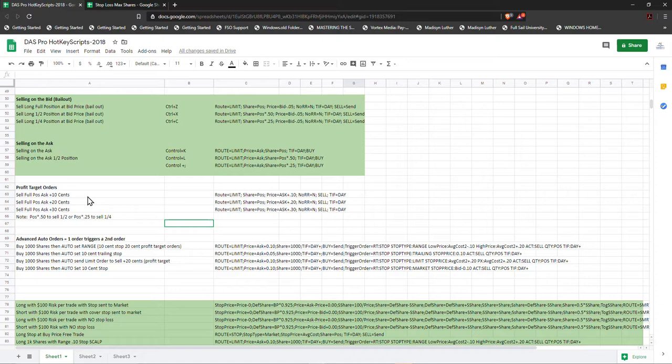You can also set profit targets. Be careful here because you're selling a full position if you use these. Now, if you want to change these, you can go in here and actually change the position. It'll be shares equals position, and then the asterisk key, which is multiply, and then you would do 0.5 to sell half, 0.25 to sell a quarter. If you want to do 75%, or 3/4, you would just do 0.75. So you can do that.